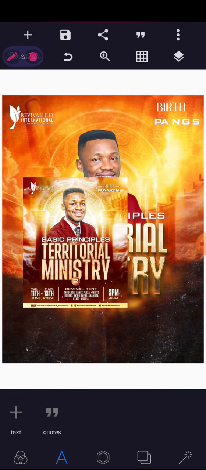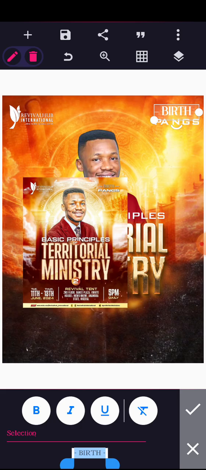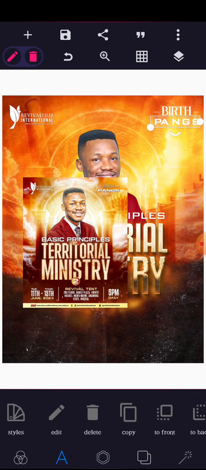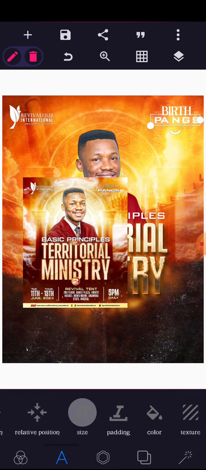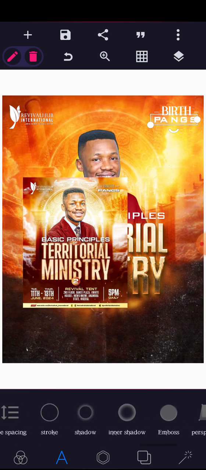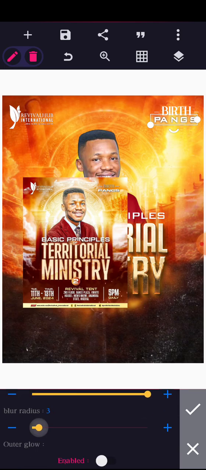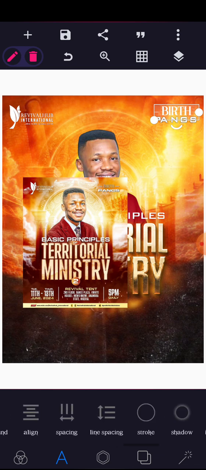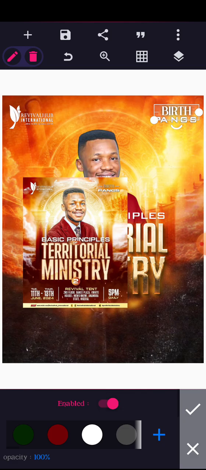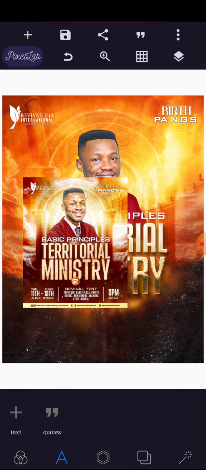It's not really showing. Okay, good. And let us apply a drop shadow and blur radius, so it can show on that background. Drop shadow here as well. Reduce the radius to 2. So we have birth pangs there.